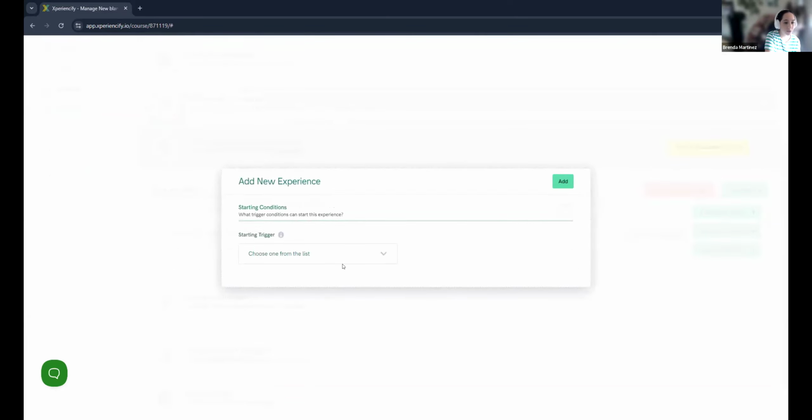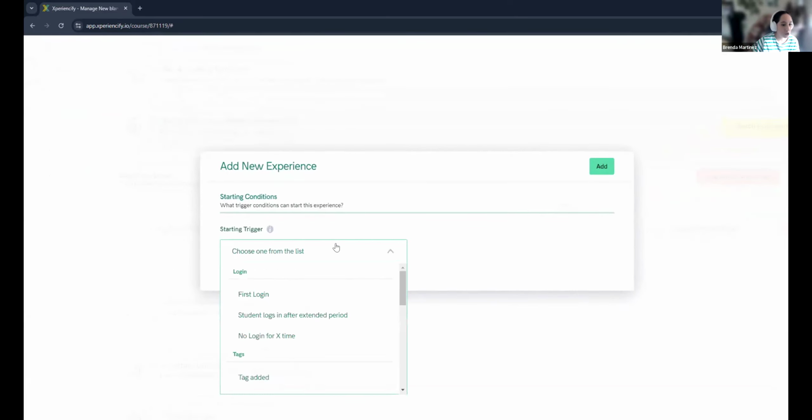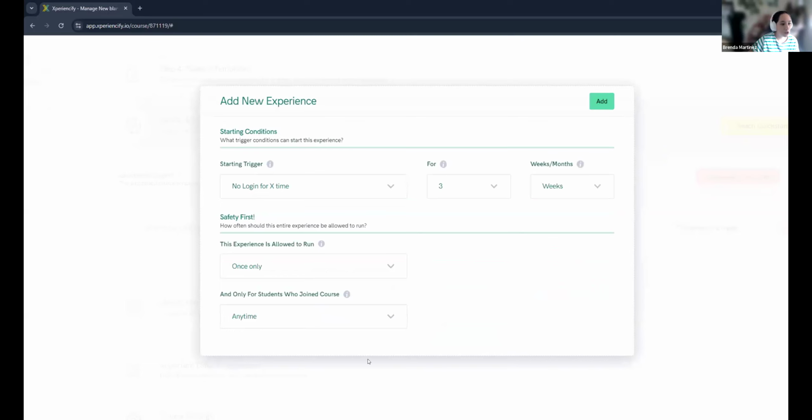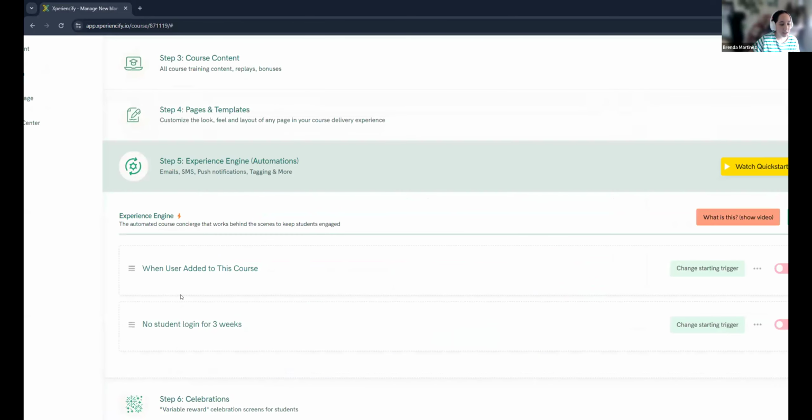What will be the trigger? You have a list of different triggers that you can choose from. And here you have a student, they haven't logged in for X time. You will go for that one. And then the value will be 3 weeks. You can select the number here and either weeks or months. Let's say 3 weeks. Just keep this as it is. The experience will be allowed to run once, and for students who join the course anytime. Click add, and here is my experience, okay?